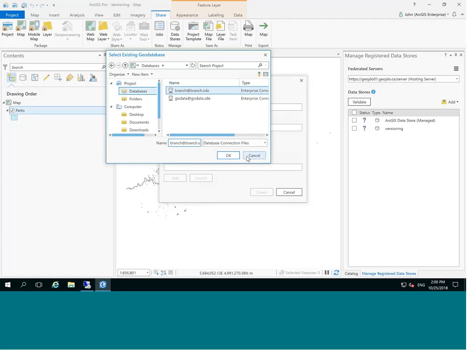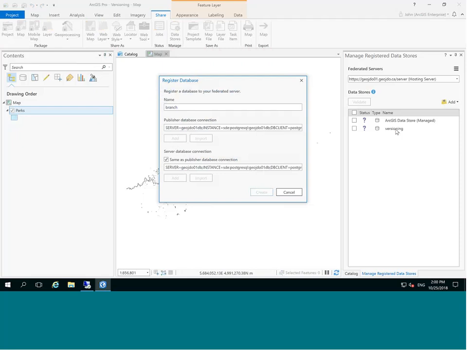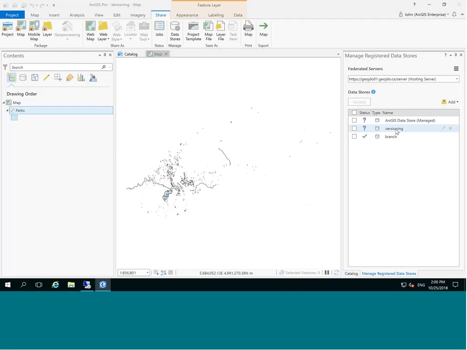I'm going to add my branch. I'm going to add my database connection that's configured for branched versioning type. I'm going to select OK. I'm just going to give it a name. So what this step is doing is I am actually making sure that my ArcGIS Server environment and my ArcGIS Enterprise environment can connect to this specific database because I'm not going to be using a managed data store. I'm actually going to be using my underlying enterprise geodatabase to store all of the data that I'm going to be editing. So now that's done, and I know that my enterprise environment can connect to this data.